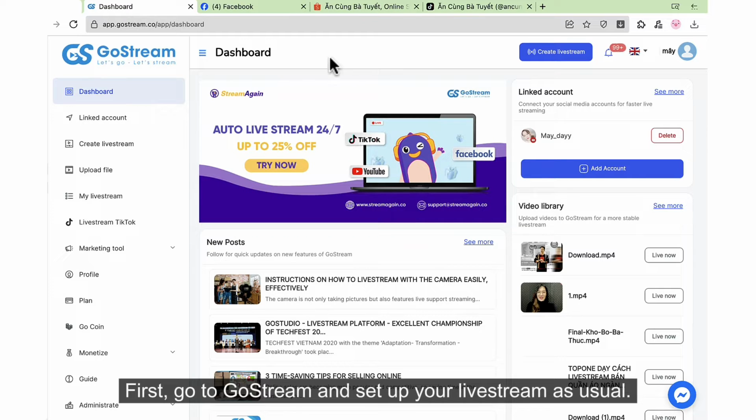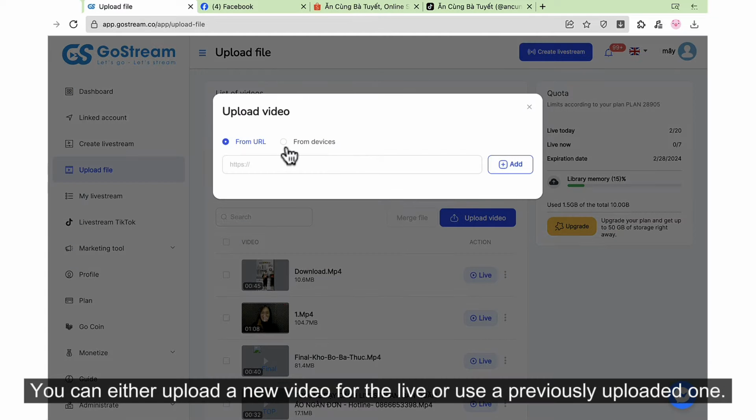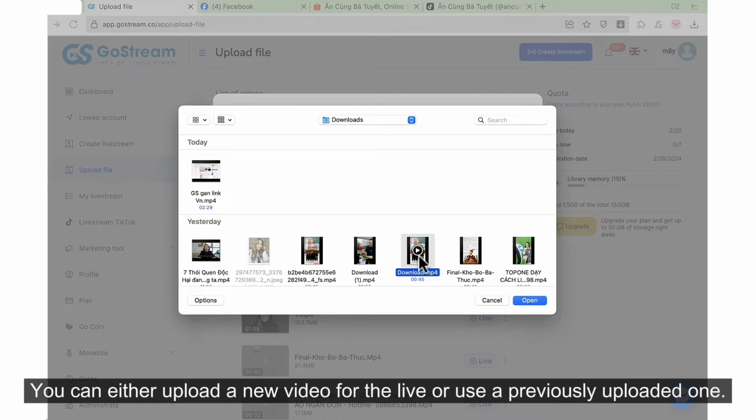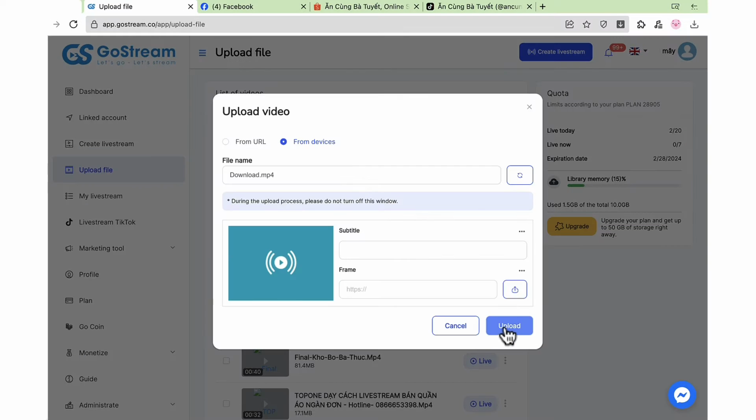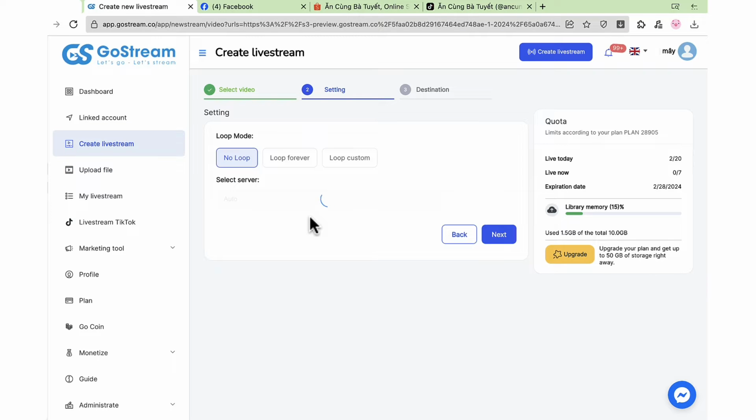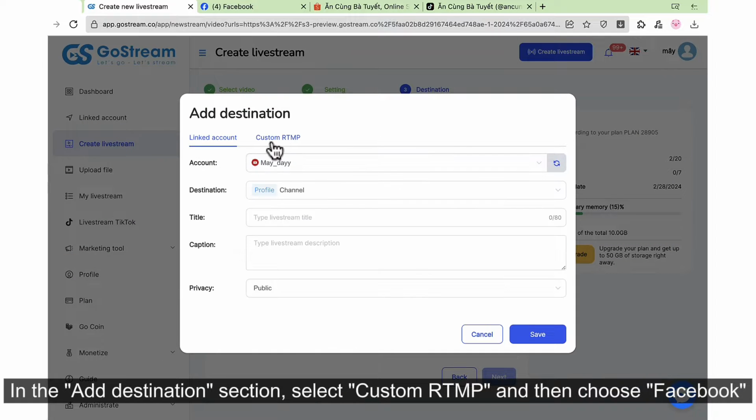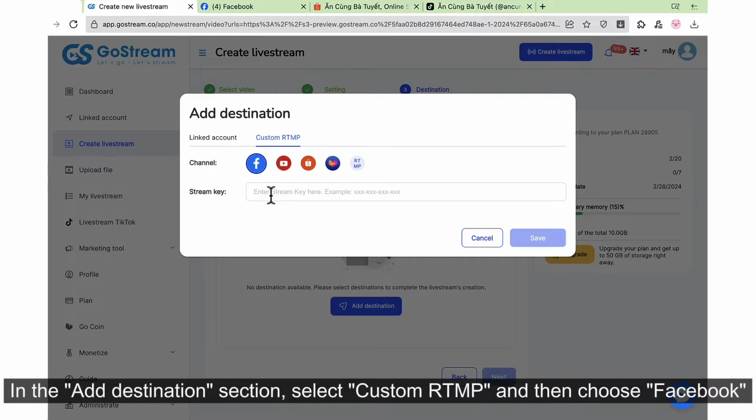First, go to GoStream and set up your live stream as usual. You can either upload a new video for the live or use a previously uploaded one. In the Add Destination section, select Custom RTMP and then choose Facebook.